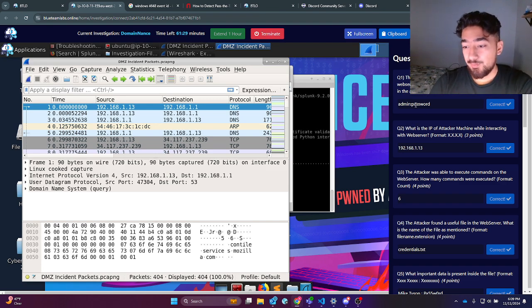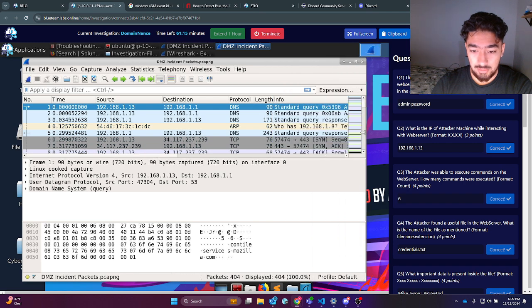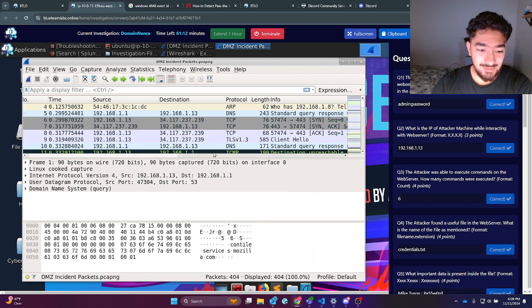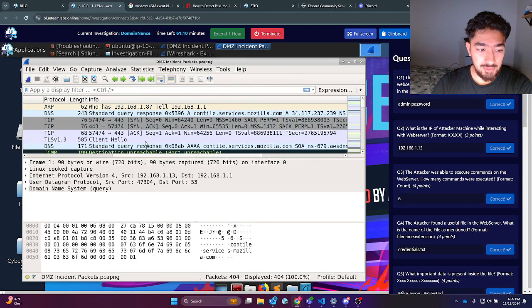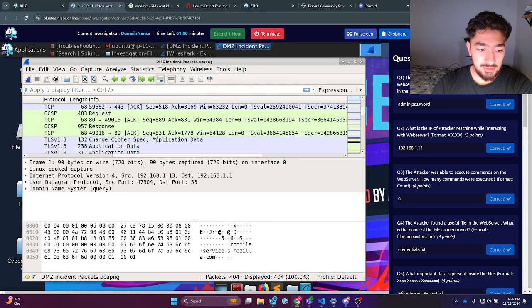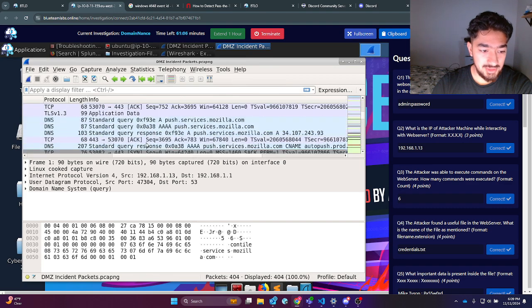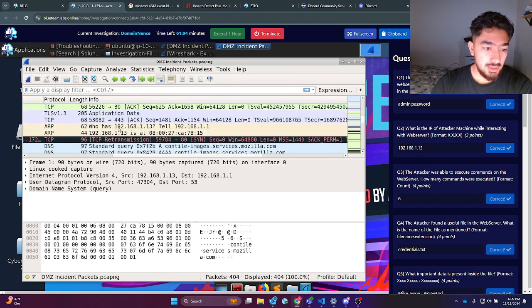So number 1, the way I found this: the attacker tried to log into the web server. Can you find the correct credential that logged in the attacker? All I really did was manually go into every one and find the attacker putting his credentials in.